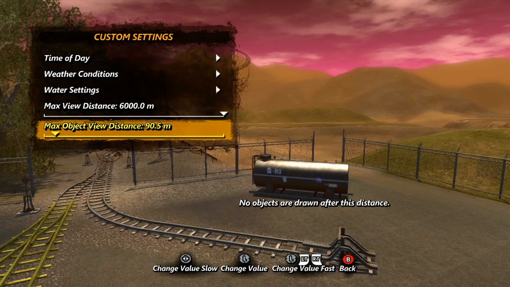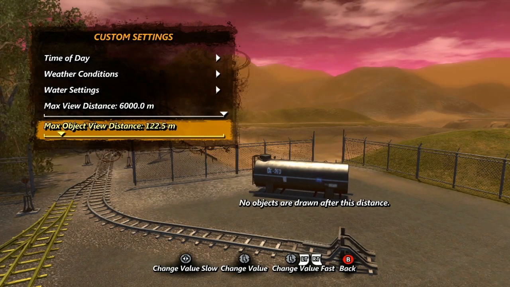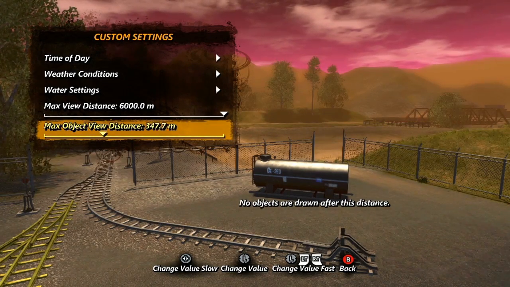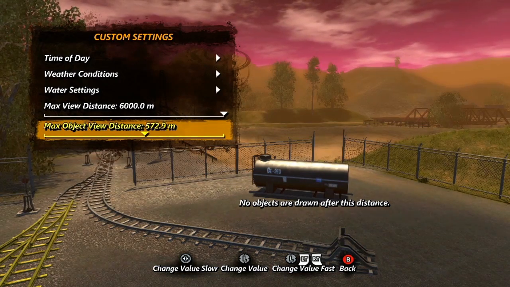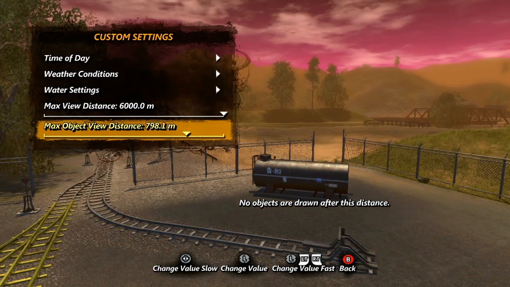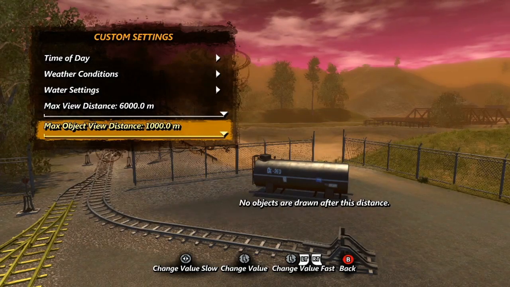Both of these last two options can be very helpful if your map is having performance issues. Keep in mind, however, that the lower the max distance or object view, the more likely you are to see objects or terrain pop up as you move throughout the trek.